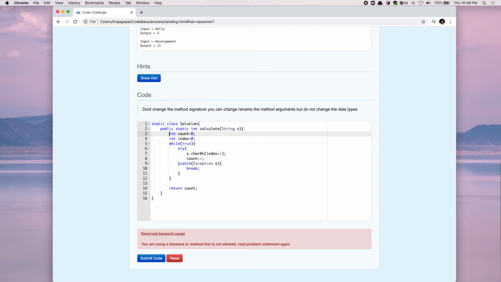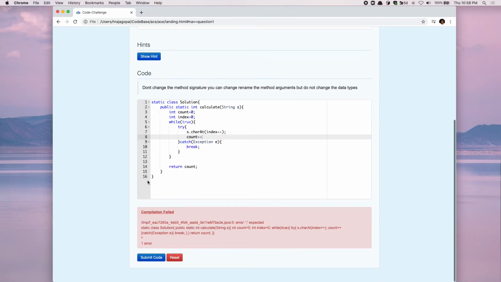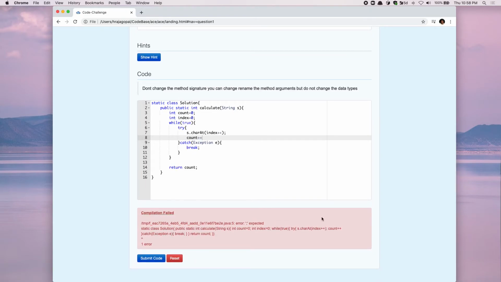Okay, so let's deliberately make a compilation error and see what happens. So now it's starting to compile and you can see immediately there's a compilation failure and there's a semicolon missing here. It shows it right there. And now let's make a mistake, always return 3, and see what happens.